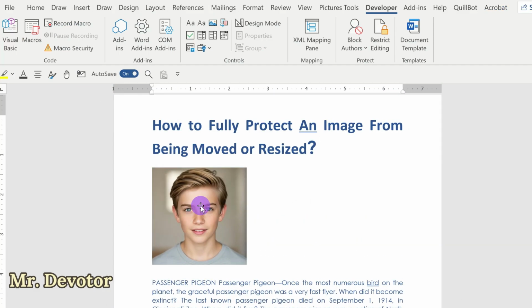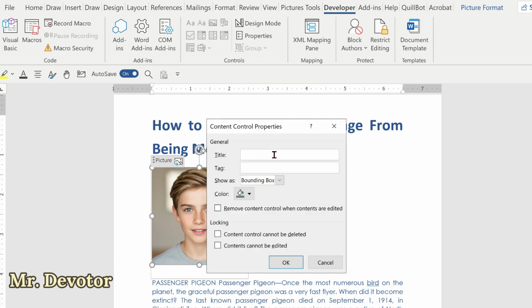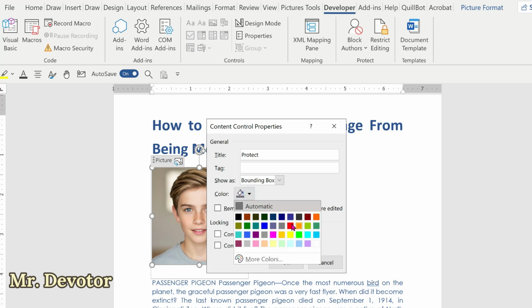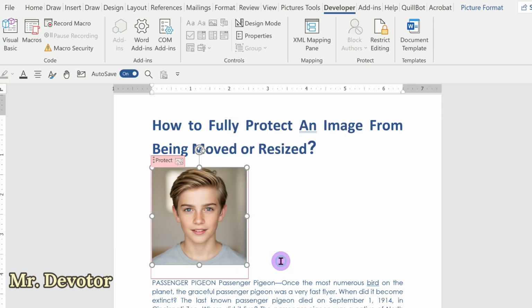Now click the picture on the content control box you just created to select it and then head to the developer tab again and click on the properties. Give it a name, for example, protect, and choose a color, for example, red, and check this box content cannot be edited and click OK, and that's all. Now if you want to drag it, it is not moving, and if you want to resize, it will not be resized.